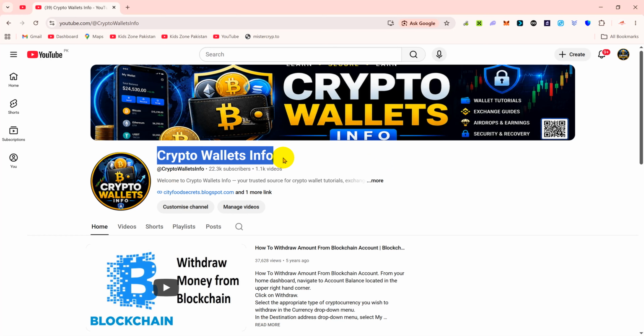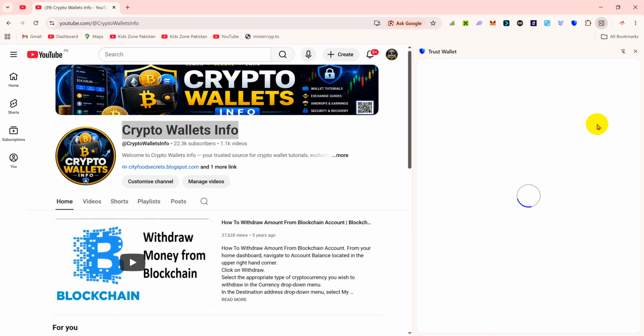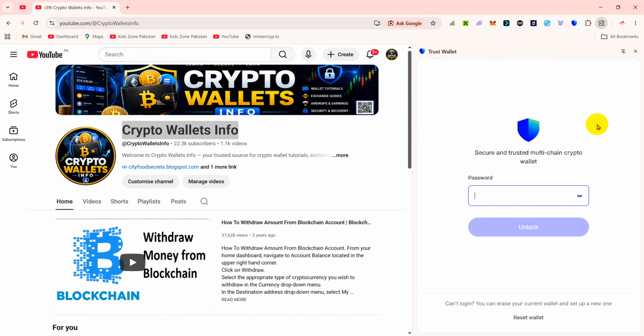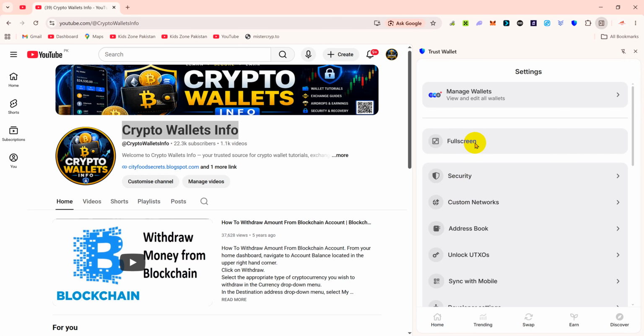So as you can see here, in the top right corner, I have Trust Wallet. Just simply click on it because I want to log in, and after that we will start our wallet tutorial. This video is especially for beginners who want to use Trust Wallet without any knowledge. I have entered my password. Going to click on full screen.